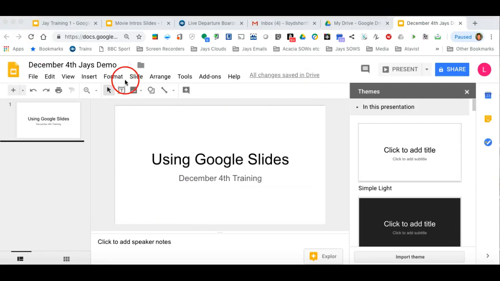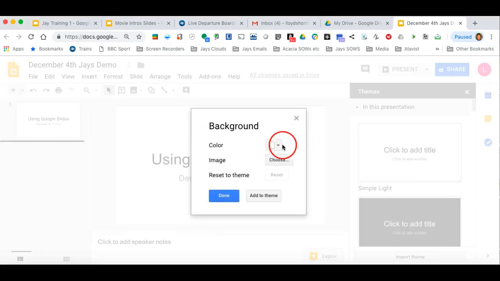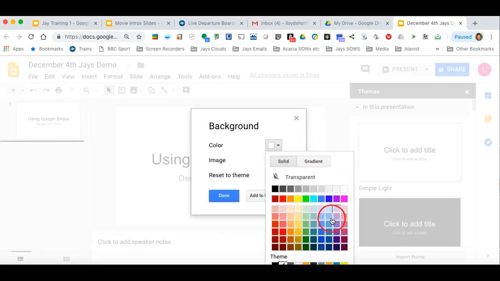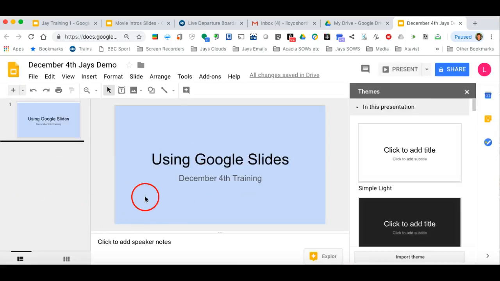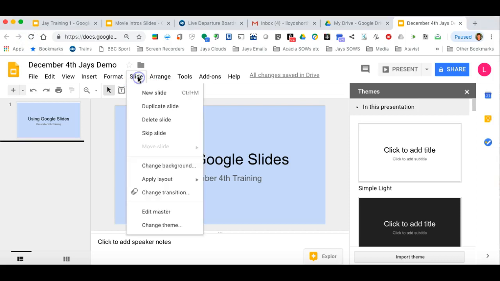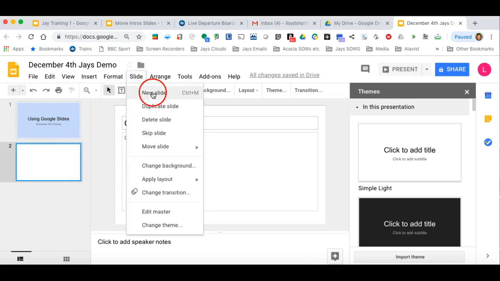It's a bit dull, so I think I will go to this drop-down menu and just change the background. And you can see I can choose a color for the background of my slide. So I'll choose something like that and click Done. And there we are. I've got a different color pastel background to my slides. I'm going to add some new slides to my slideshow. I'll click on Slide again and I'll put in a new slide. And there it is. And I'll do the same again.